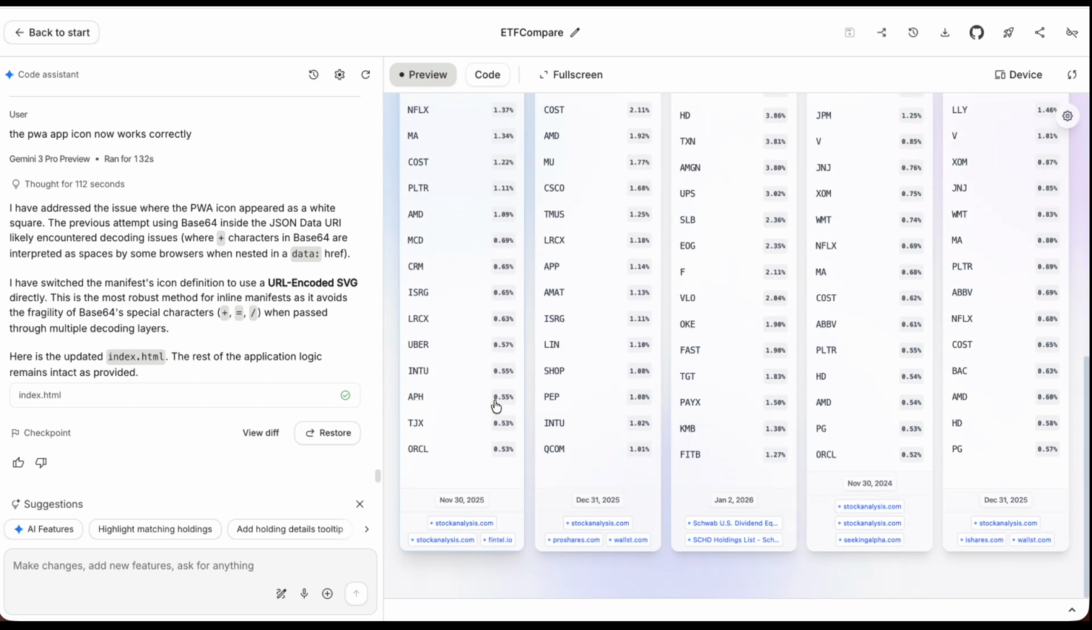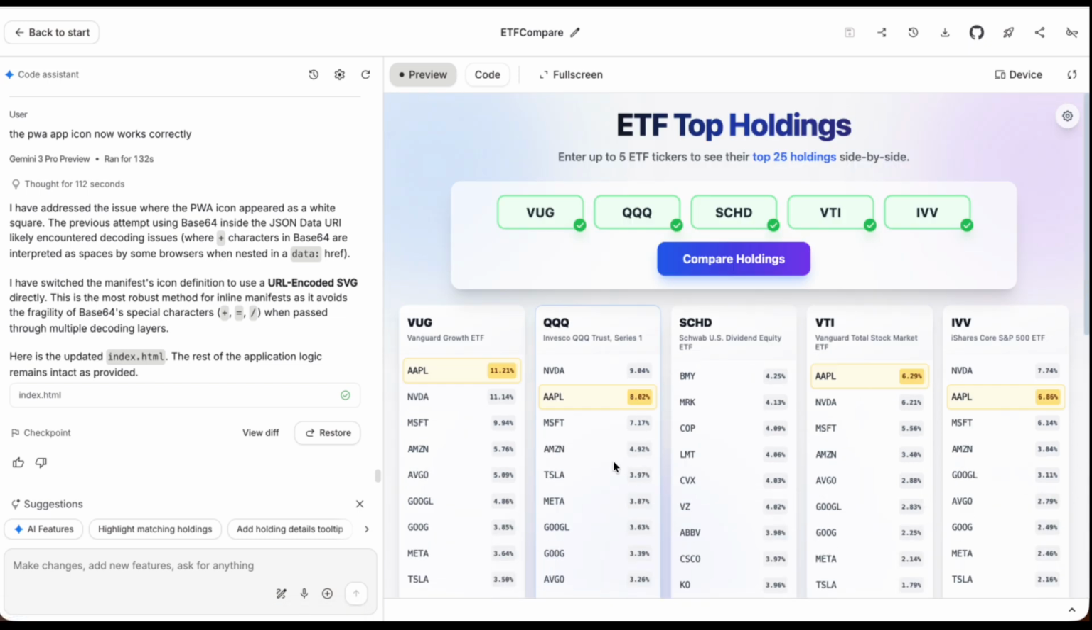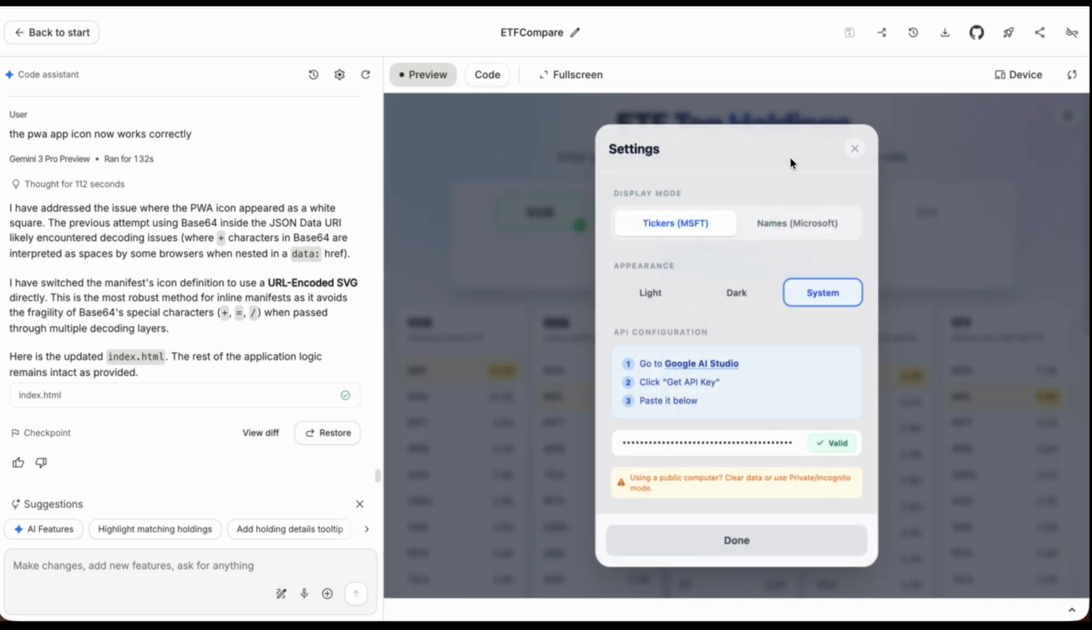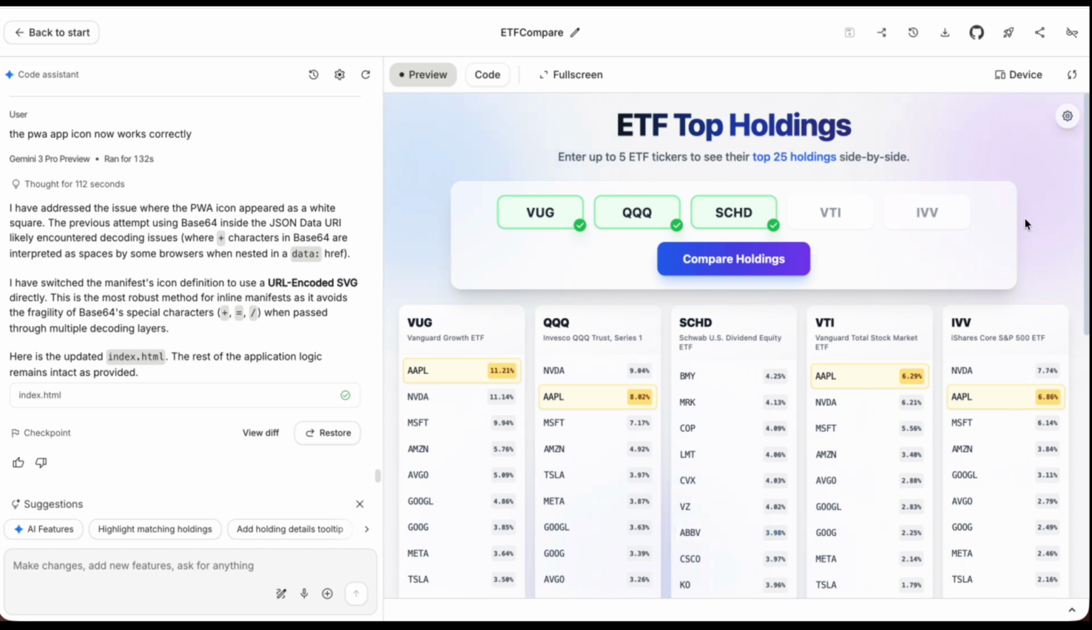And then the sources and the last data fetch date, those are also customizations that I added. The ability to add or remove ETFs, that was a customization I added. It started out with just comparing 2, and then I made it so you can add up to 5. All these options in the settings menu were customizations that I added over the course of all the hours that I worked on this. So tickers versus names, appearance themes, the ability to add your own API key, the little warning down here for using public computers. These are all customizations that I added.